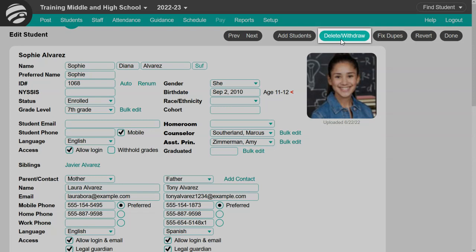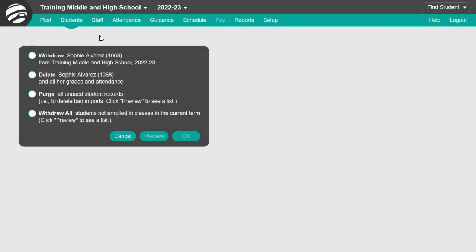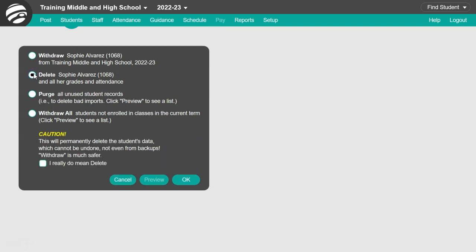Select Delete Withdraw to delete or withdraw the student. Withdraw will unenroll the student from the school, but you will still be able to access their historical grade and attendance data. Delete will delete the entire student record for that year, including all of their data. This is permanent, so in most cases it's safer to withdraw instead.